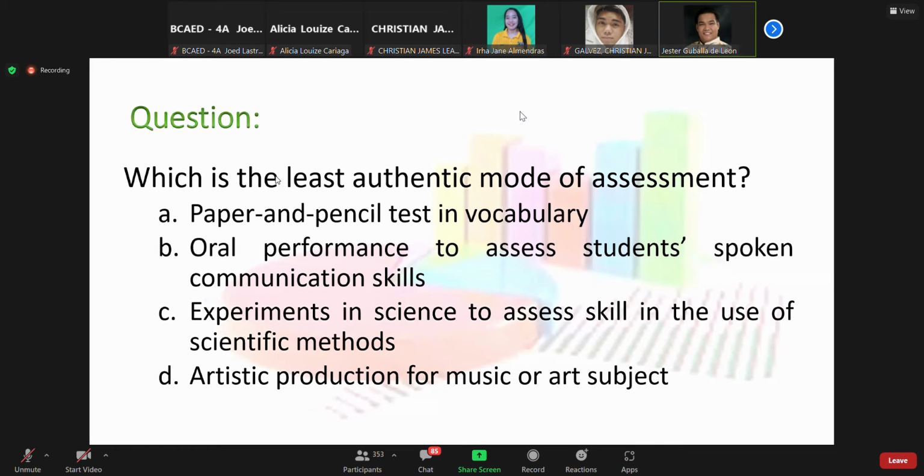Ayan. So there are some who answered C, pero majority, we have letter A. So tingnan natin kung ano yung correct answer. Actually, the correct answer is letter A. It's the paper and pencil test in vocabulary. So pag sinabi natin kasing paper and pencil, di ba? It is the traditional. Pag sinabi natin authentic, ito yung mismo na talagang real performance ni students yung makikita natin.